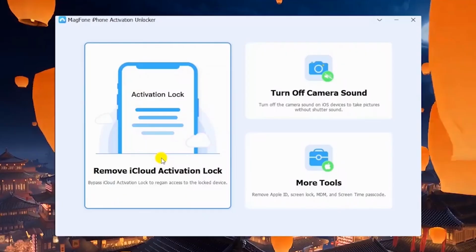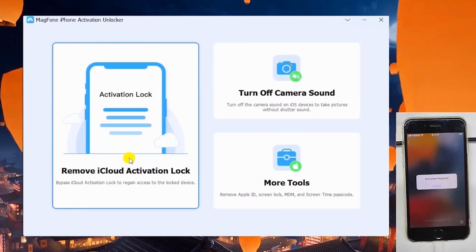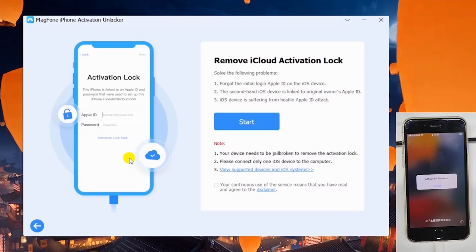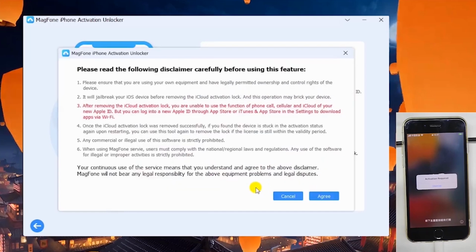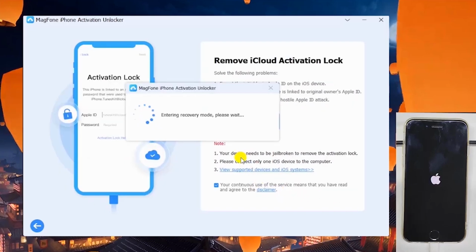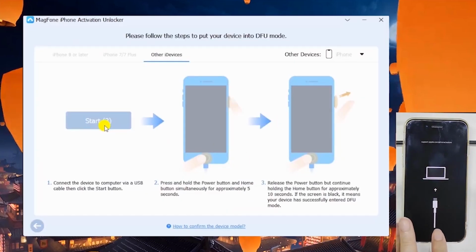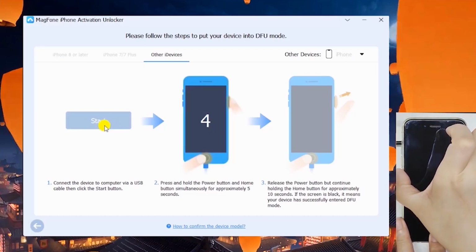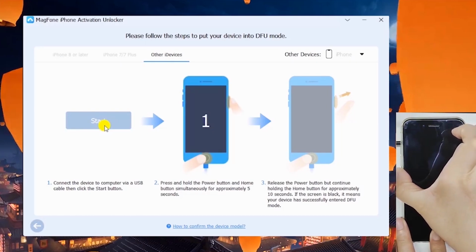After downloading and installing, launch MagFone Activation Unlocker on your computer, then select Remove iCloud Activation Lock on the main interface. Connect your iPhone with computer, view supported devices and disclaimer carefully before clicking on the Start button. After clicking the Start button, MagFone Activation Unlocker will put your iPhone in recovery mode automatically. And then you need to put your iPhone in DFU mode as the MagFone screen shows.